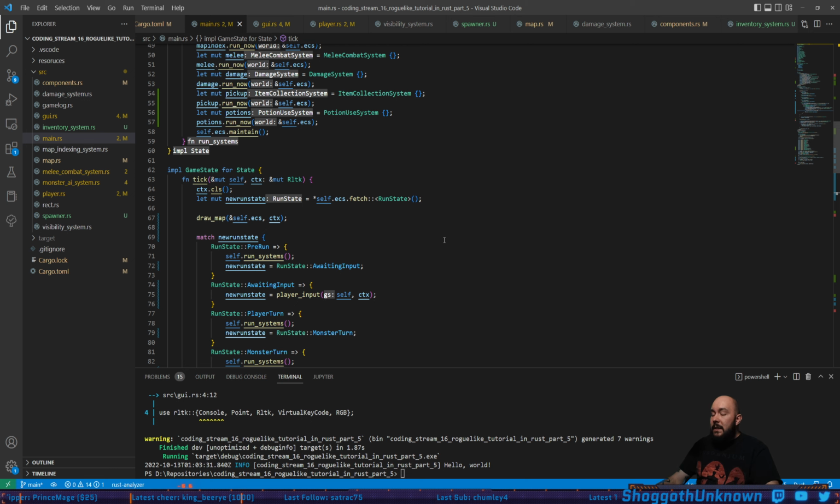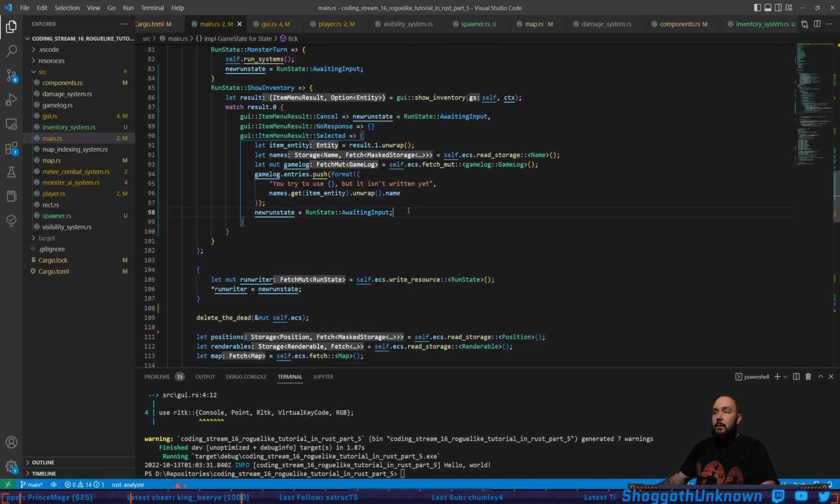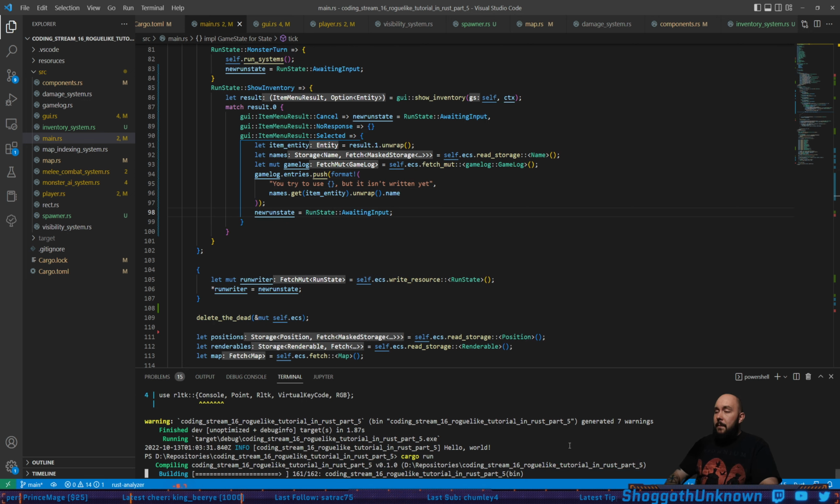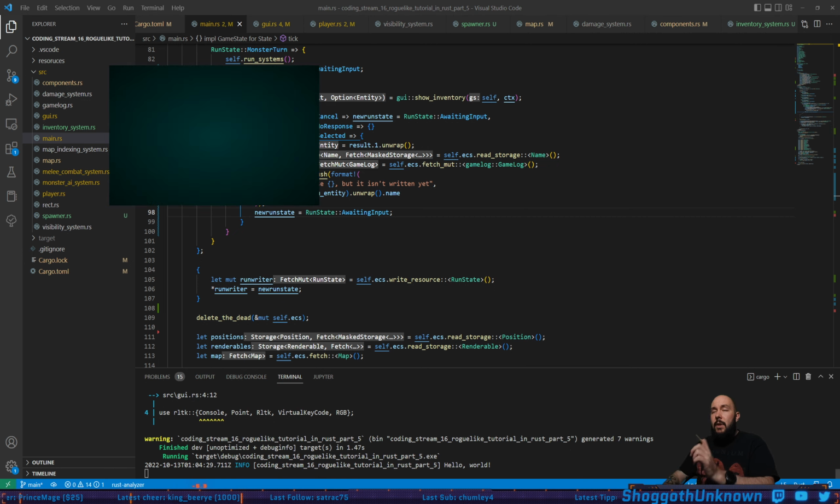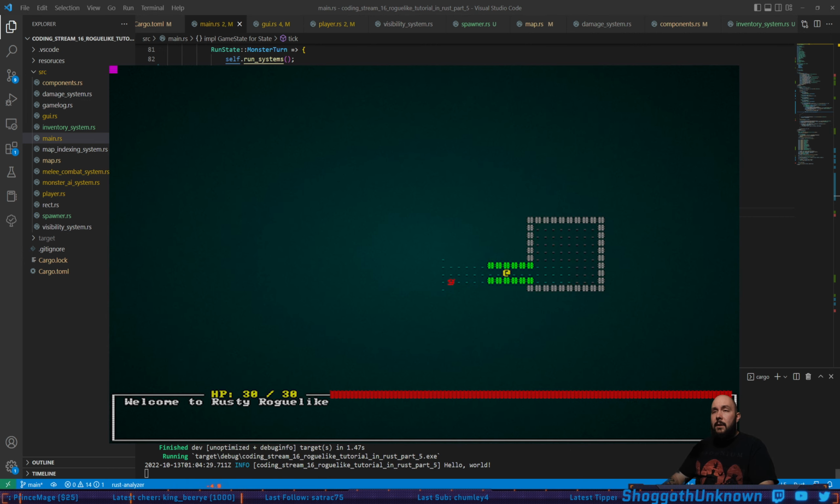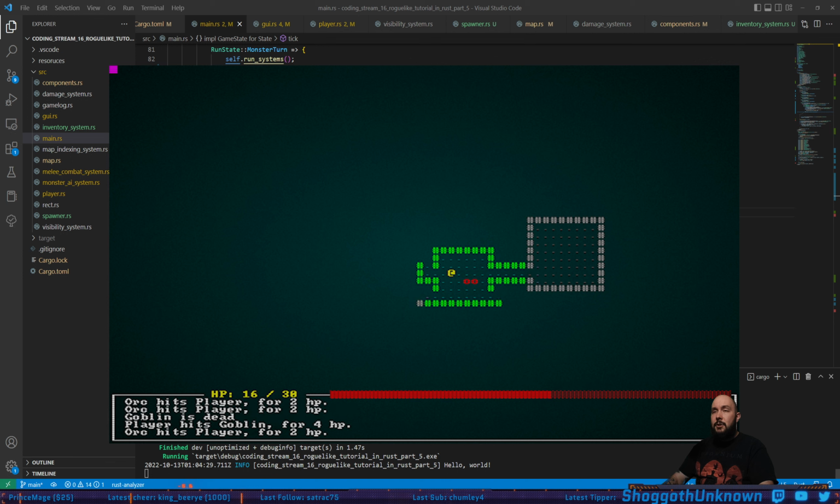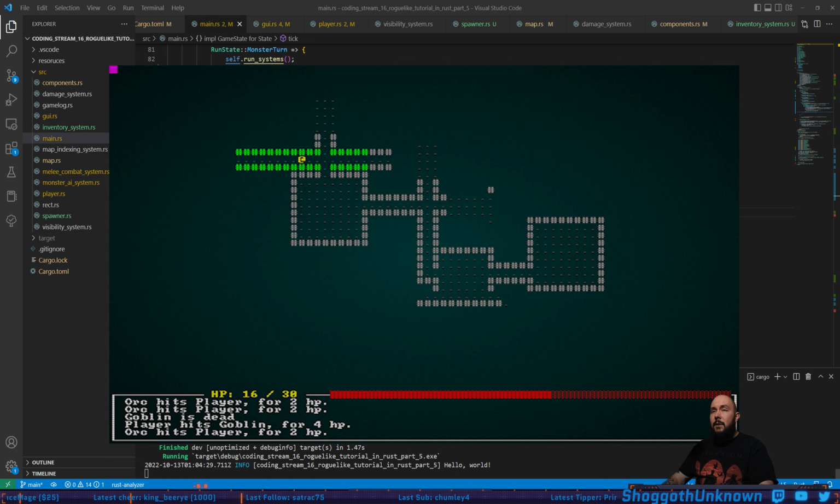But I think we did actually use the potion. Okay, let's try one more time. I think we are using the potion. That log is incorrect, but let's find a potion. Let's take some damage. And let's find a potion. Yeah, I think the log is just bad.